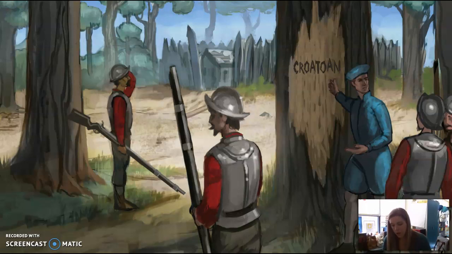John White tried to go to Croatan Island to find the colony, but a huge storm damaged his ship and forced the crew to return to England. White was never able to return to the New World again. The mystery of what happened to the English settlers remains unsolved today. Roanoke Island has become known as the Lost Colony.